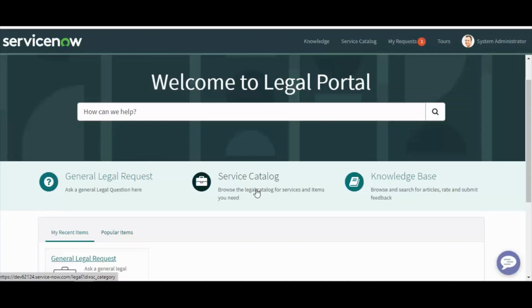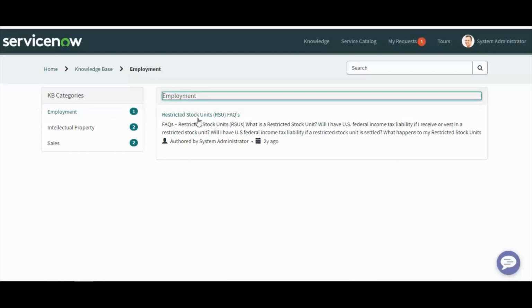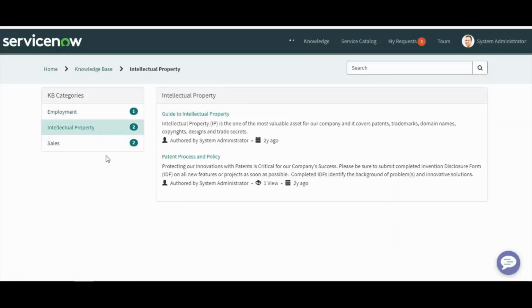Now the third is the legal knowledge base. How can we manage the legal knowledge? Similarly, we have a knowledge base. Here we can publish the legal articles if needed. We can manage our legal knowledge base from this portal. Under employment we have restricted stock units, intellectual property, so we can create KB categories.